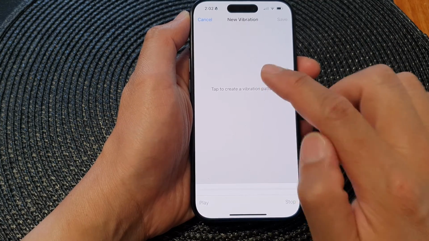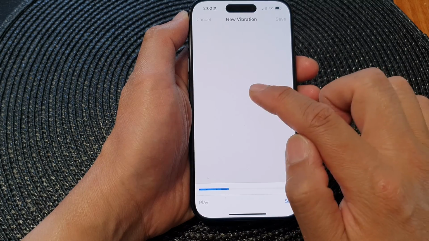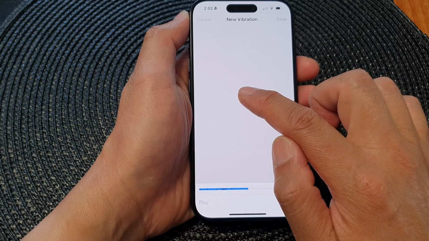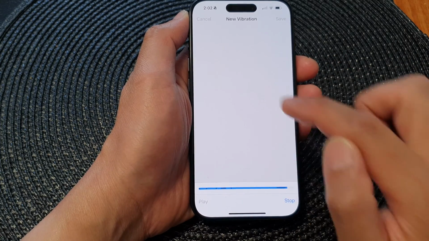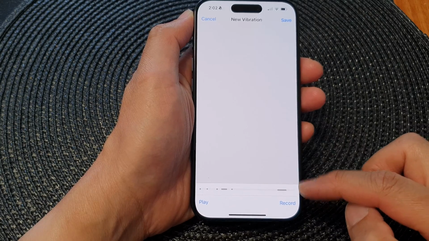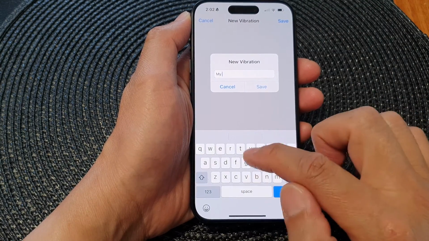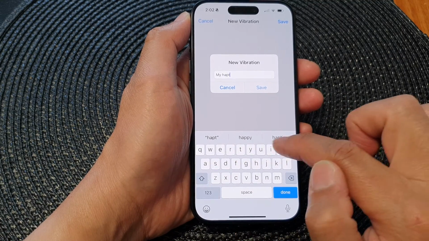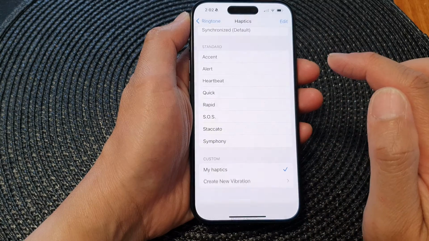If you tap on that, you need to tap on the screen here. Every time you tap, it generates a vibration. And if you touch and hold for a long period of time, it generates a long vibration. Tapping on the stop to finish recording your vibration pattern. And then tap on save. And then give your vibration a name. So my haptics. And then tap on saved.